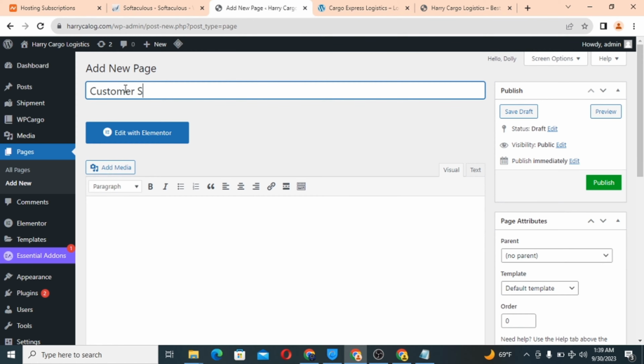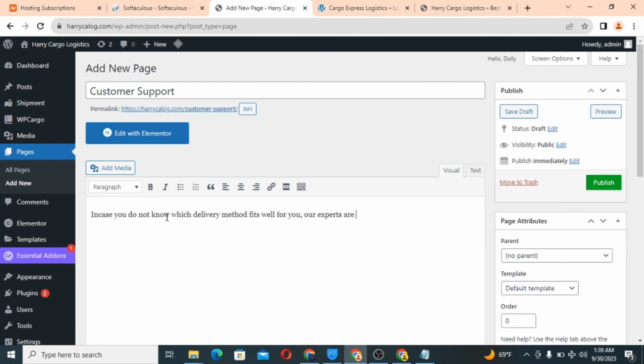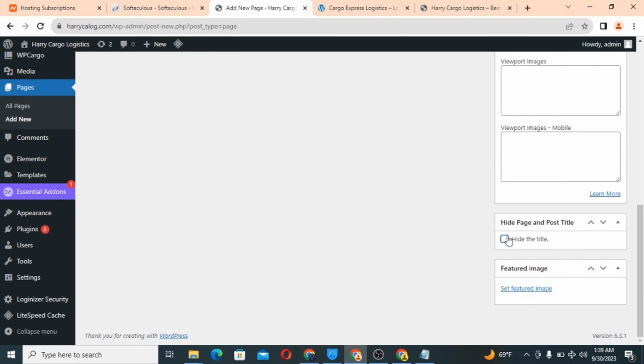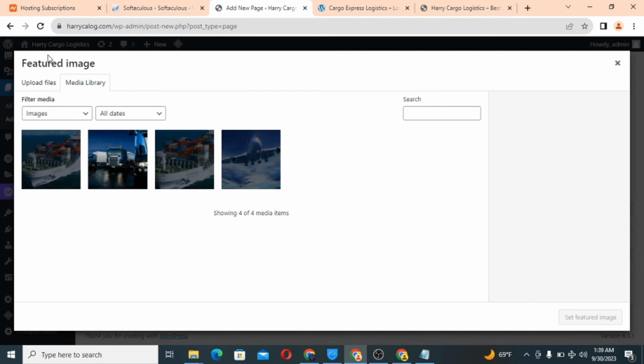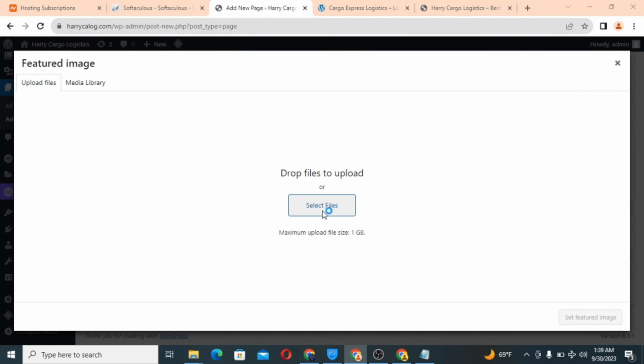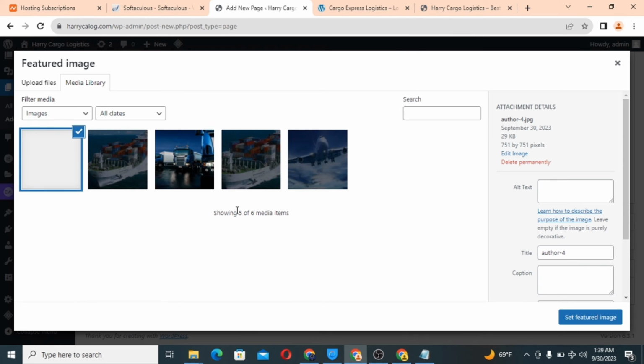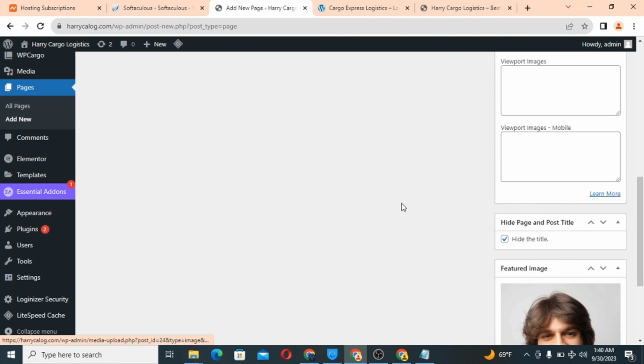support. Our customer support is fast and reliable. Whatever you want to write here, in case you do not know which delivery method fits well for you, our experts are ready to guide you through. All right, this is just those write-ups there. So hide title as usual, and choose any image. In this session I told you any image can serve. Since it's customer support, you can just put human being picture. Then click on it, then come to publish.